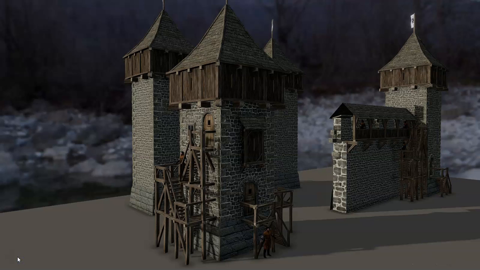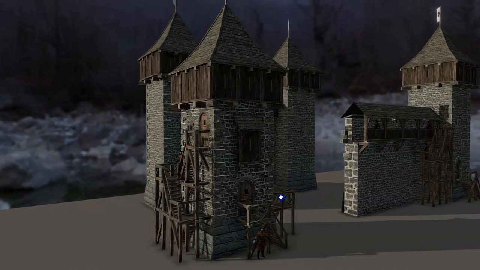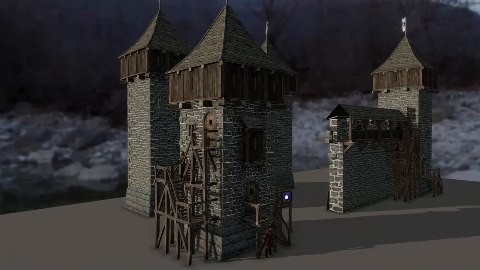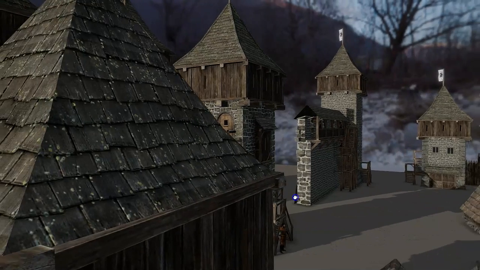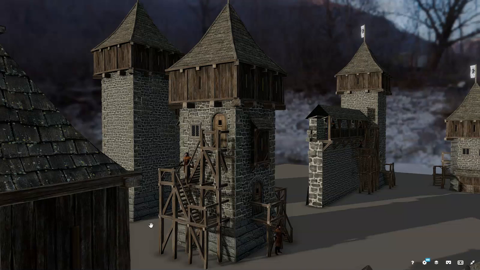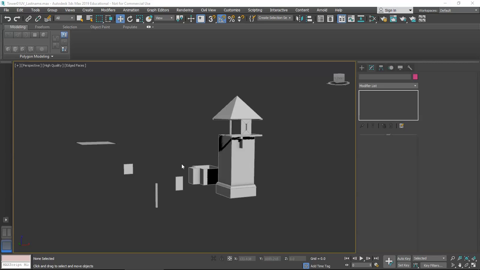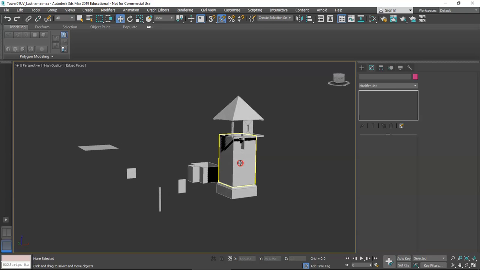Welcome to the Tower, Modular Set and Duplication. So we're going to be going for something like this, creating a modular set of pieces. So to start, we're going to open up this pre-made tower file.